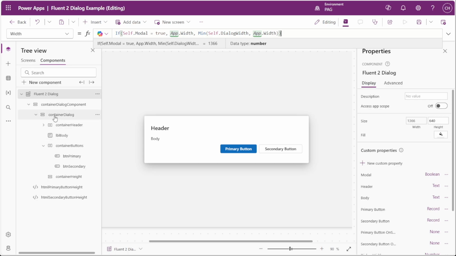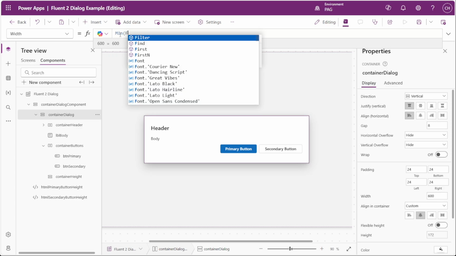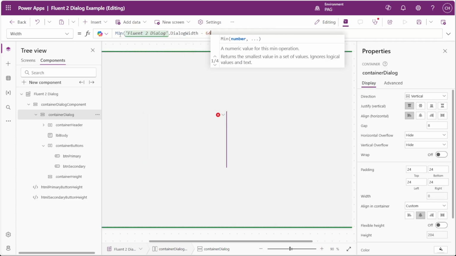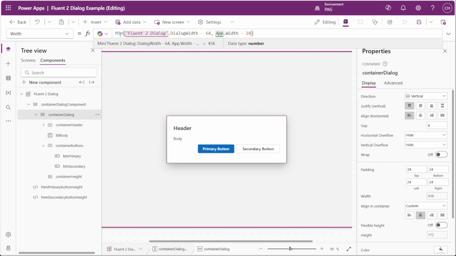With this done, we'll head to our dialog container's width property and enter the following formula. We want the minimum value between Fluent UI dialog.dialogWidth minus 64 or app.width minus 24. This is taking the minimum value between our dialog width property minus 64 to account for the drop shadow area around the component, or the app's width minus 24 in the case of small screen devices. Our dialog box will automatically adjust its size depending on which number best suits the view of the user's screen.